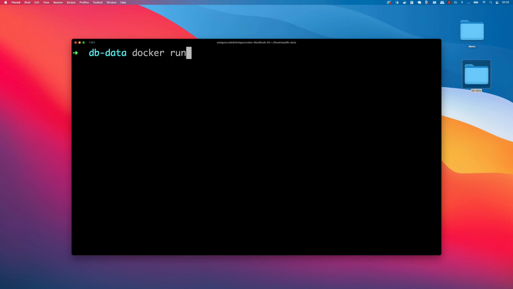So docker run, and then I'm going to say --name. I want to name this DB. Then I want to say -p 5432:5432. So this first port is the host, the port that we're going to use to access it, and this is the port inside of the container. So we're just mapping these two together.